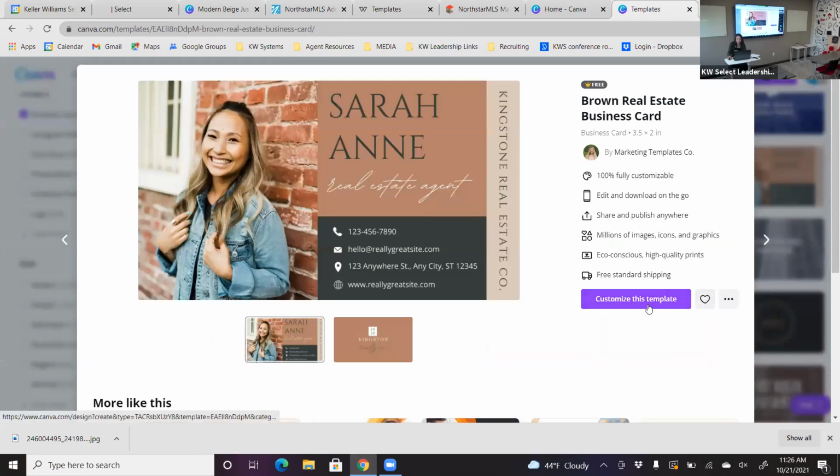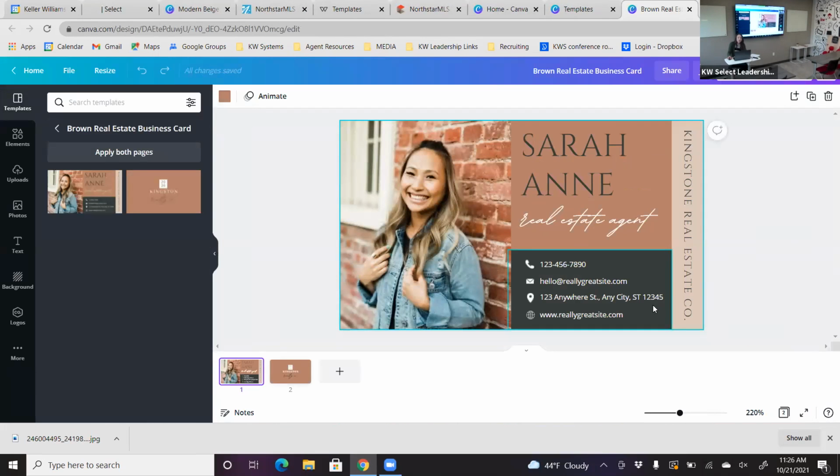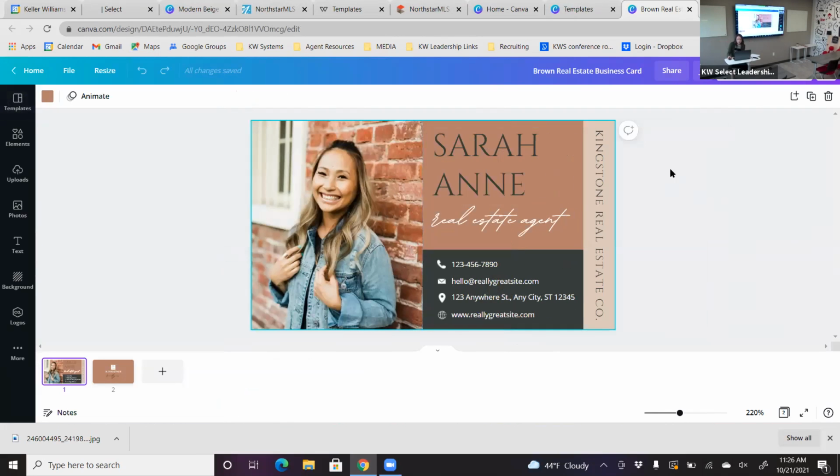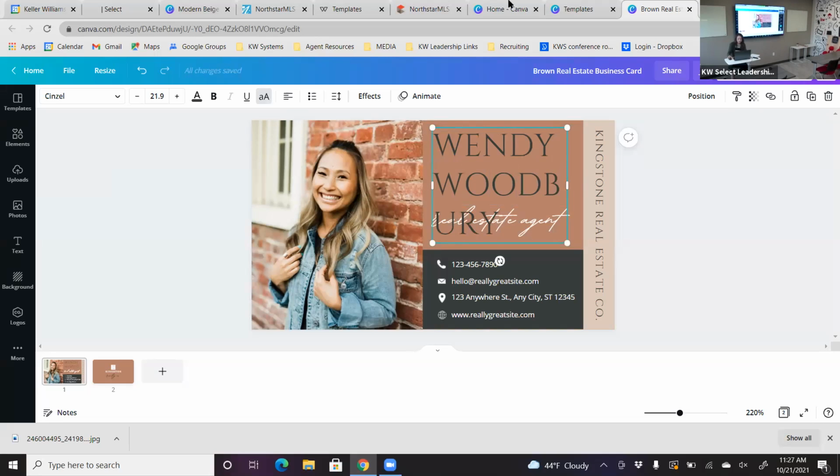I actually think this one's kind of fun. You can go ahead and click customize this template. Once you do, it'll open up and give you the option to update and make those changes on there. So let's do Wendy, for example. So we'll go ahead and update her name.